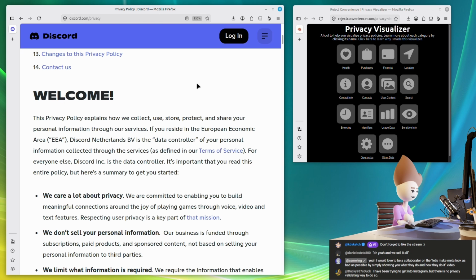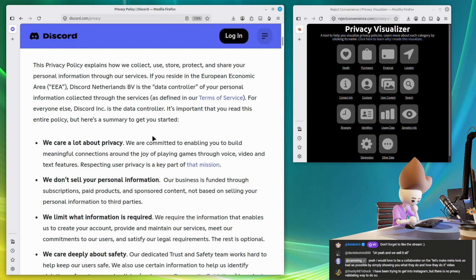It's important that you read this entire policy, but here's a summary to get you started. Historically, I have not been a fan of summaries of policies, especially from the companies making the policies. Again, it's for the same reasons that I don't like people using the privacy visualizer to summarize things. This is not going to give us enough information, which we will see.